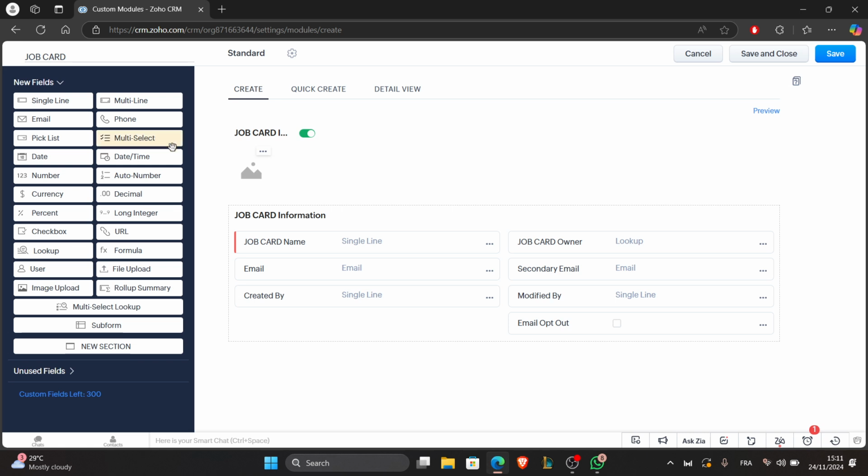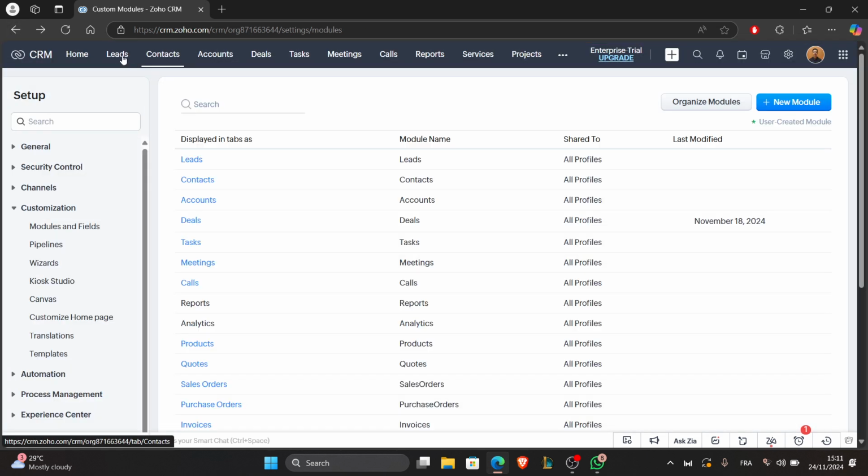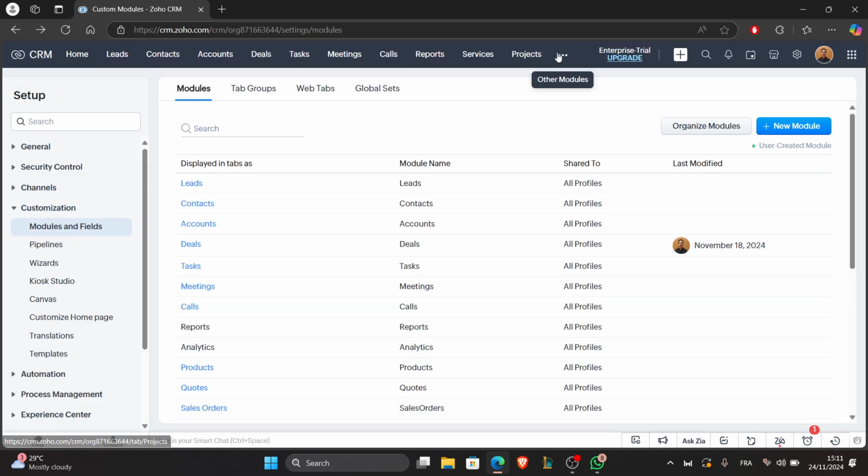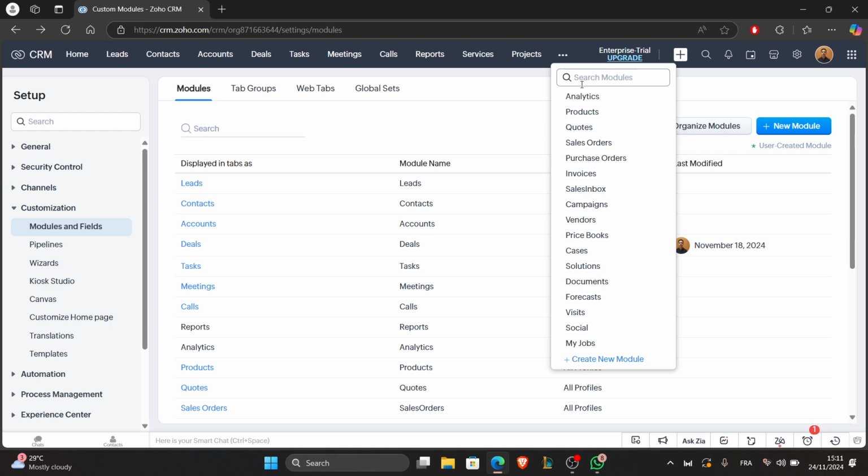Now the second step is to create a new job card. Navigate to the new job card model. Just go back to your dashboard here and click search for other models and look for a new job card.